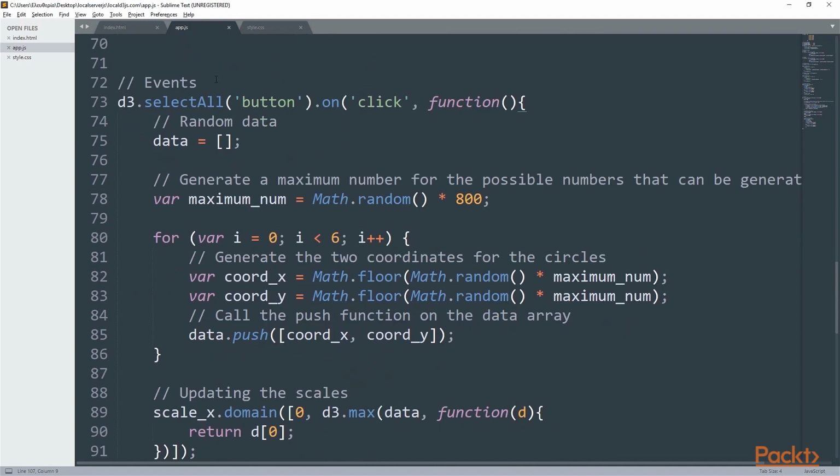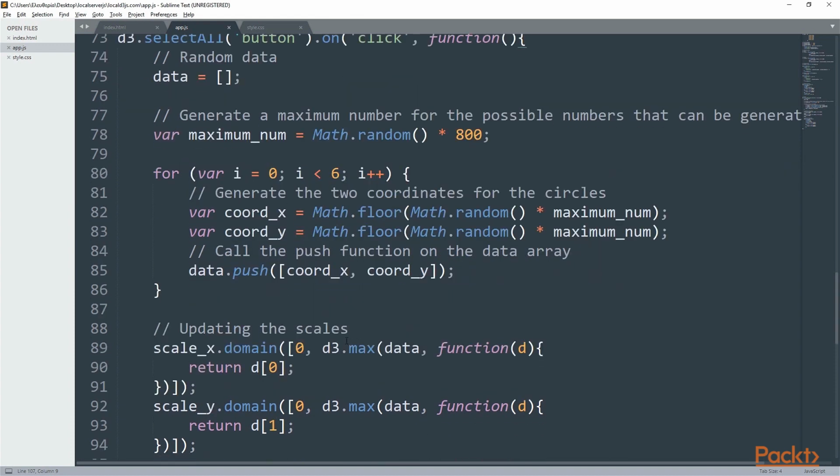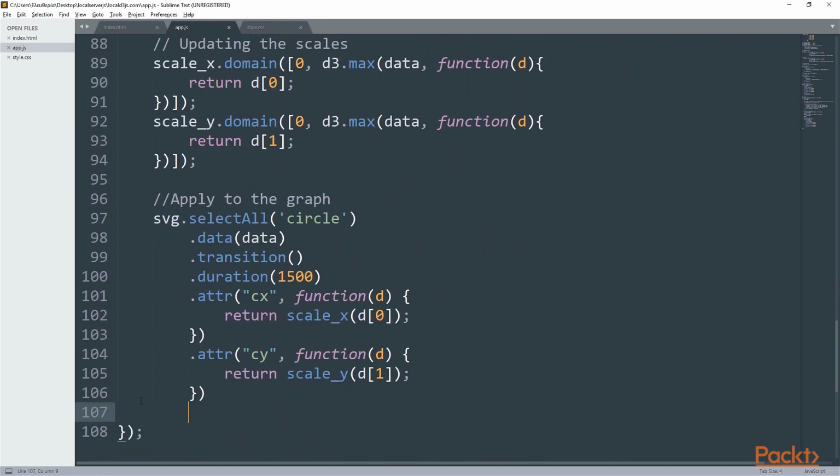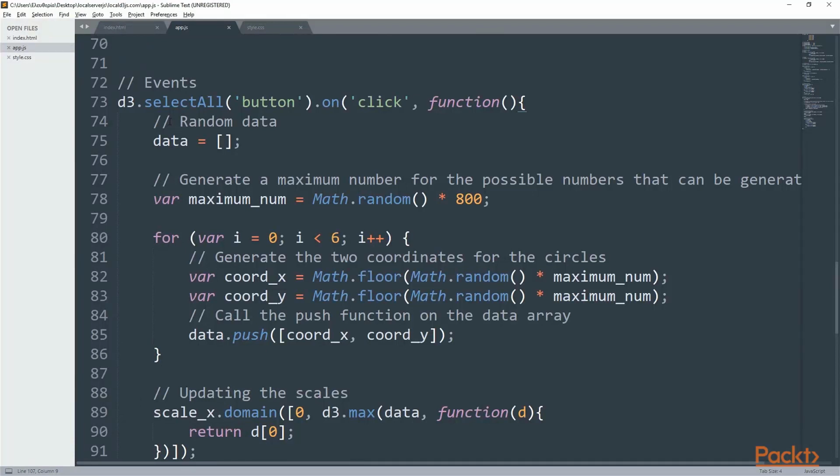I'm also going to have some events. If you can remember from our last lesson, we talked about events and how D3 uses them. This is the same part as we did before. So you're going to have d3.selectAll button on click function, and this function closes right in the end. Alright, in this function we are going to have some random data.